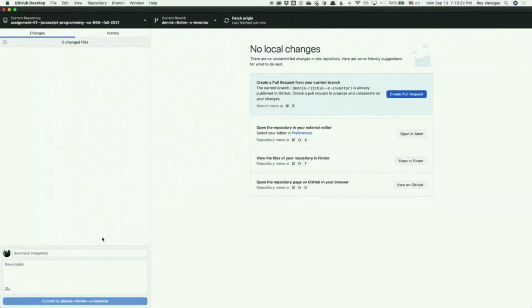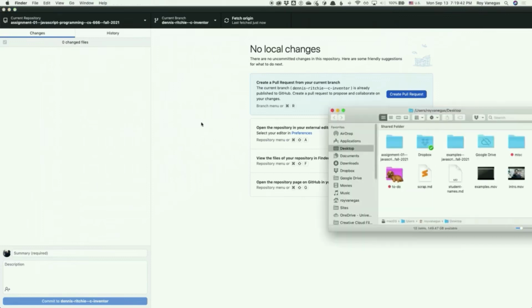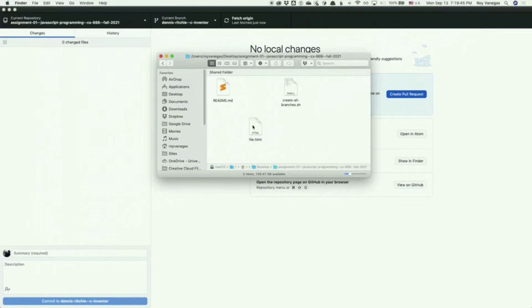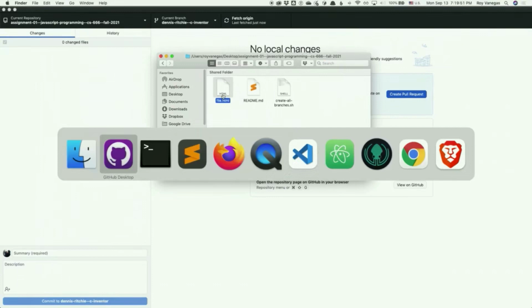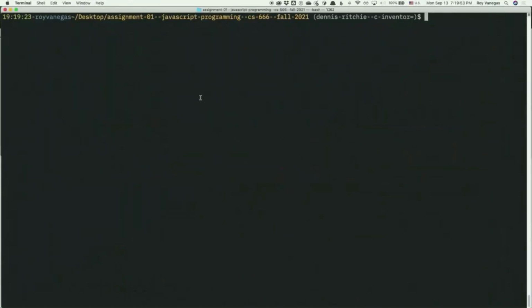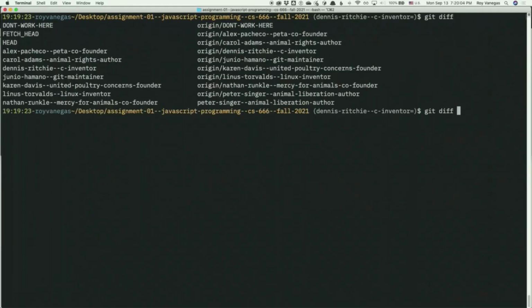Cheating. Let's take a look at cheating. So I've got Dennis Ritchie's project up here, right? Let's bring up the project in the graphical client here. Okay, so he's got a file.html. Let's say that was the assignment file. And I run a script that will check branches. So I say, let's test to see how similar this might be to a different branch. Let's do a tab here. This is Dennis Ritchie. Let's take a look at Carol Adams.